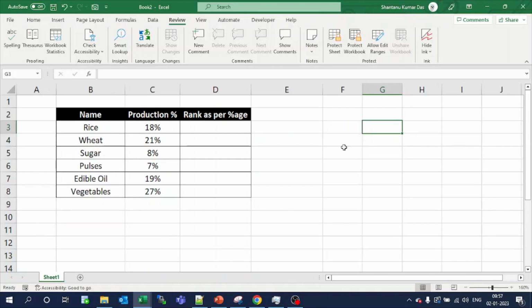Hello everyone. Let's learn today how to use rank functionality in Excel. So here is a list of crops with their respective percentage of production. We'll rank it as per the percentage production.